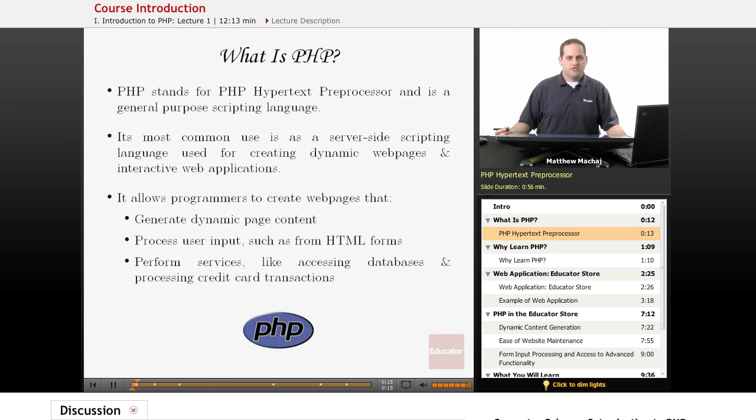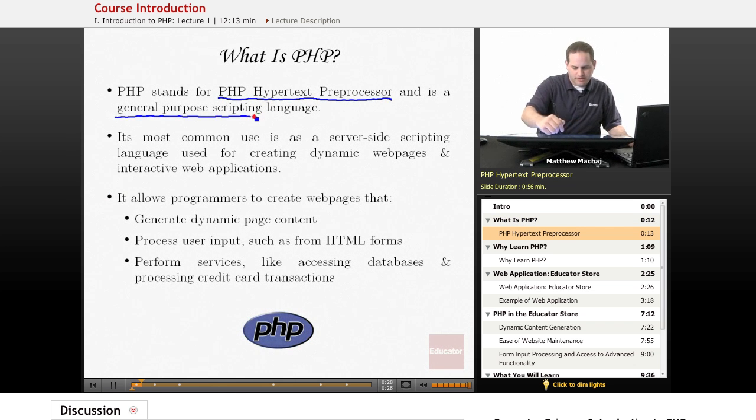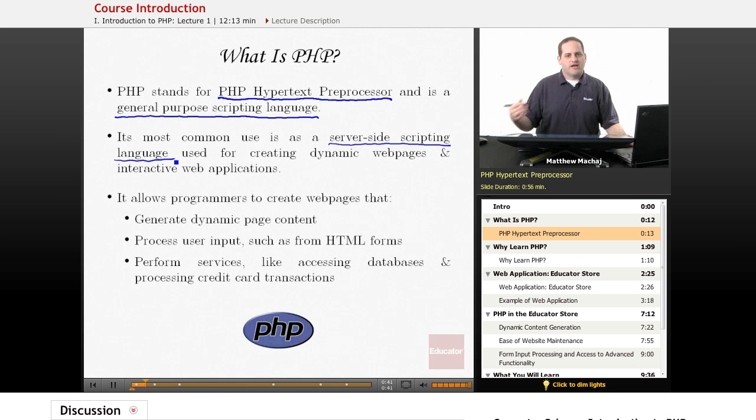So what actually is PHP? Well, the name itself is a recursive acronym that stands for PHP Hypertext Preprocessor. And the name's not so important as actually what PHP is. PHP is a general purpose scripting language, which is a particular kind of programming language. Its most common use, and the use we're going to be using it for in this class, is as a server-side scripting language that allows you to create dynamic web pages and interactive web applications.